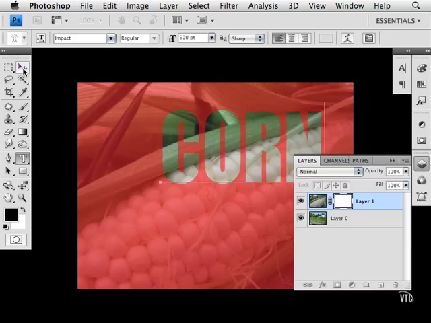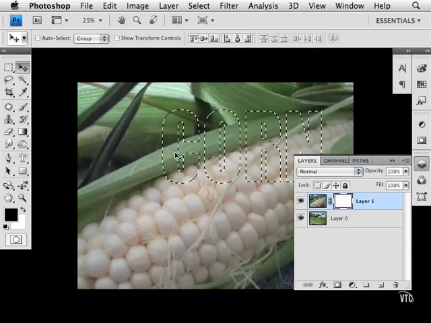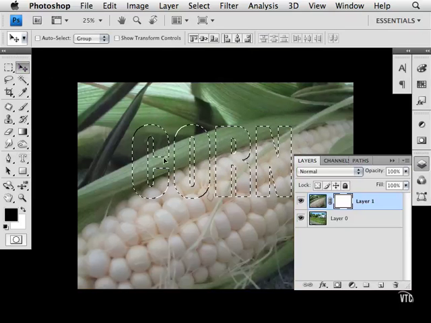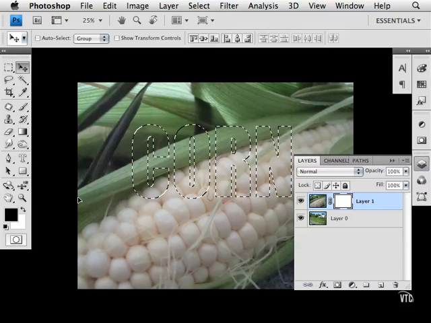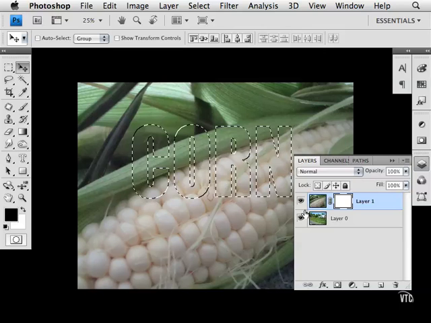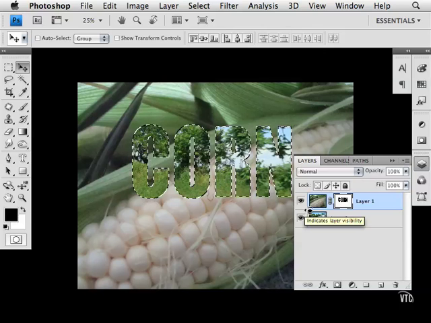I'll go ahead and grab my move tool now, and you notice the mask turns off, and I can move this word where I want it to go. All I have to do now is fill this with the color black. Now black is going to punch out whatever's in here so I can see this picture. So I'm going to press Alt or Option and Delete to fill that in with black.